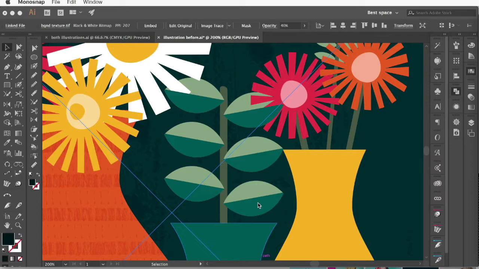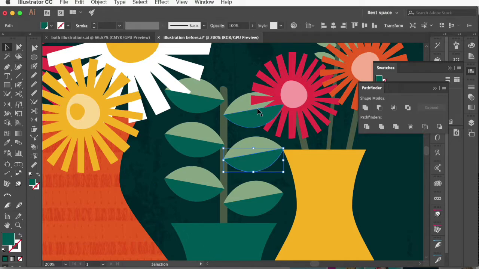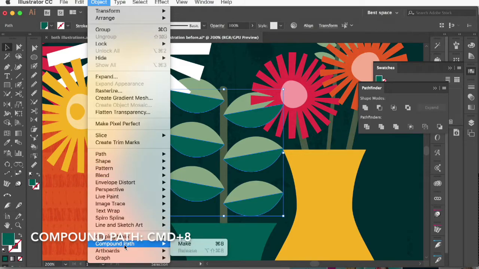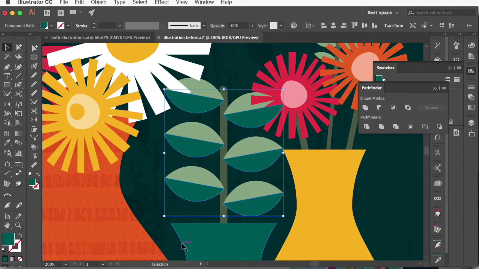Okay, so now select all the new leaf shapes we just made by clicking on each one while pressing Shift. Select them all and go to Object, Compound Path, Make. By making a compound path with these shapes, we're telling Illustrator that this counts as one shape and not 6 different shapes, and this will come in really handy at the time of masking.